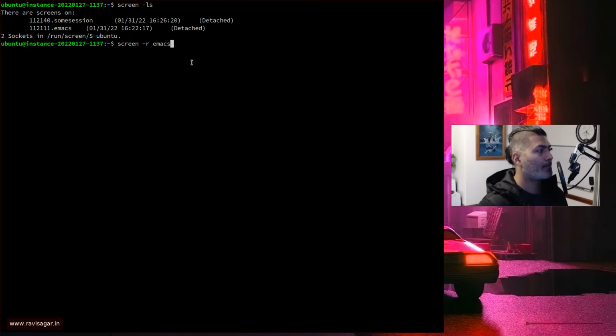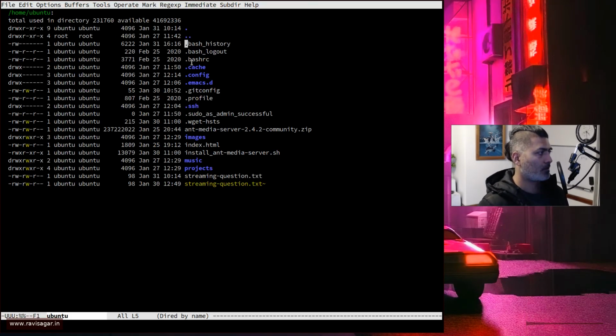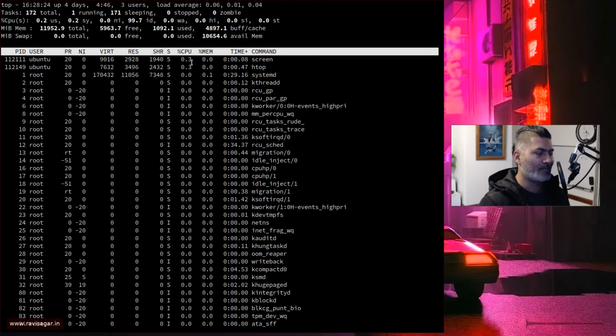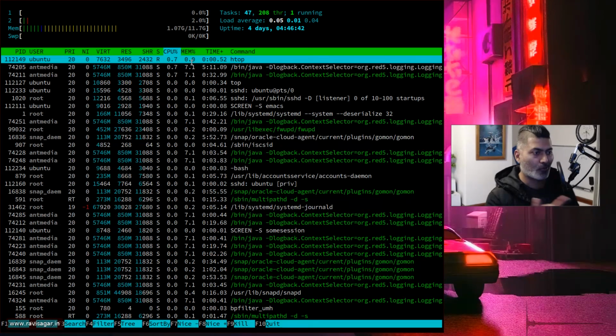Let us go back to the Emacs. Emacs is running, Control A, double quotes, and this is our, I guess, what is this? I forgot. Yeah, this was our Emacs and top command. And if I go back to the original, if I detach myself from this, and maybe I'll go to some session, we have the top running here.